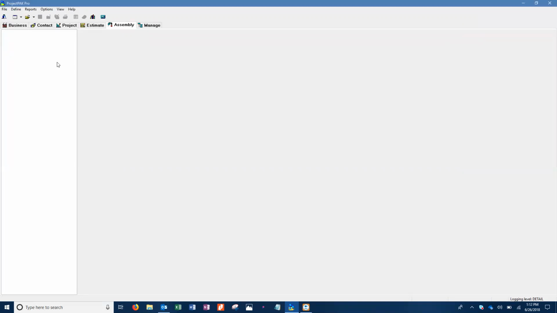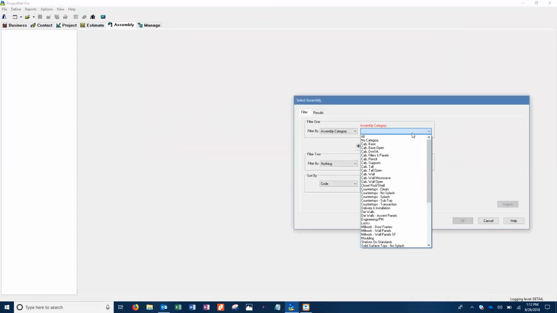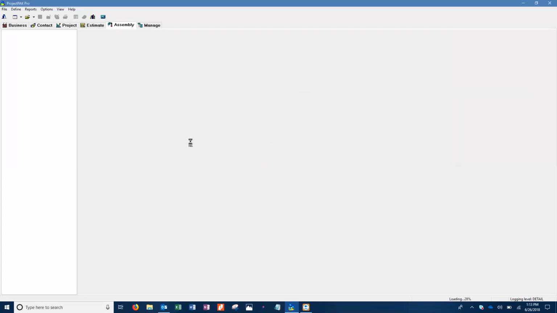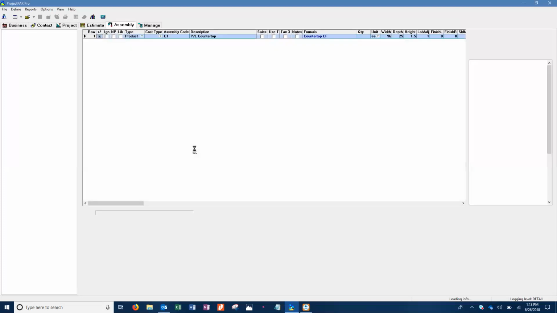Oh, yeah. Let's open up the countertop assembly. So go ahead and hit the open folder and drop it down to countertop. I do countertop no splash to start. Click search. Click OK. We'll open them all. I'll show you how to fix it, and then you can do the rest.